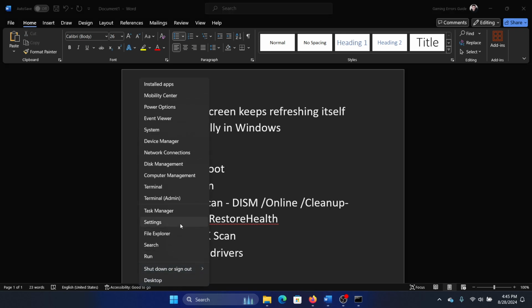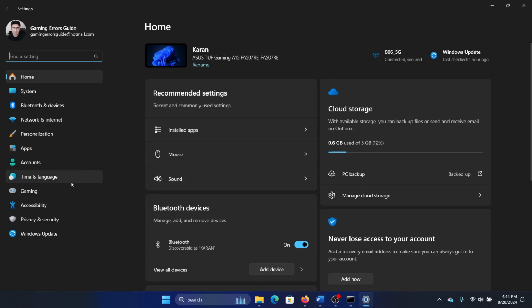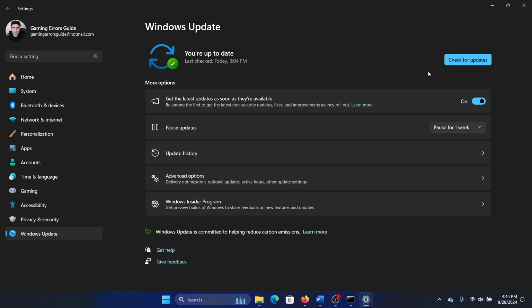The last one is obviously to update the drivers to the latest version. Right click on the start button, select Settings from the menu, go to the Windows Update tab on the list on the left hand side and click on Check for updates.